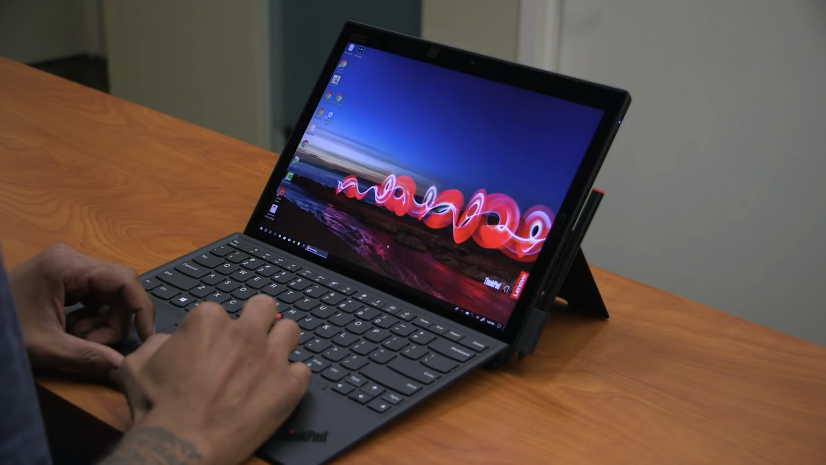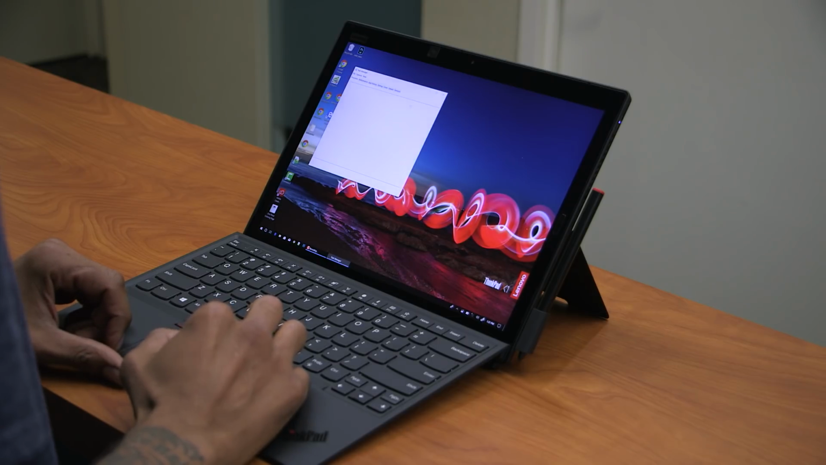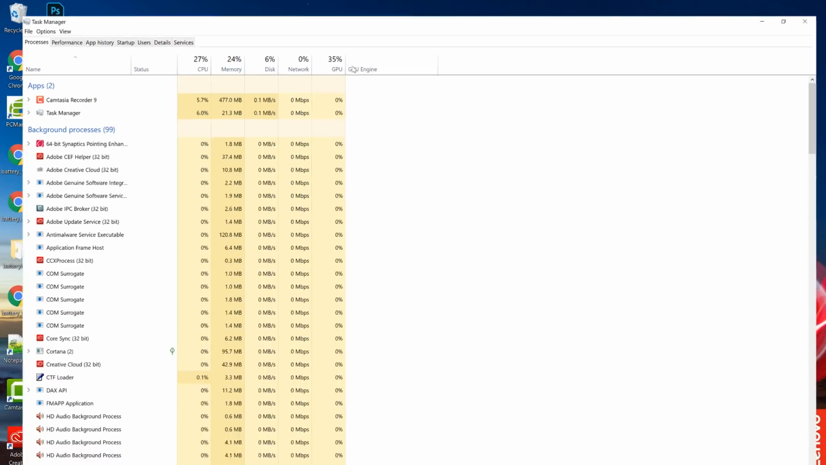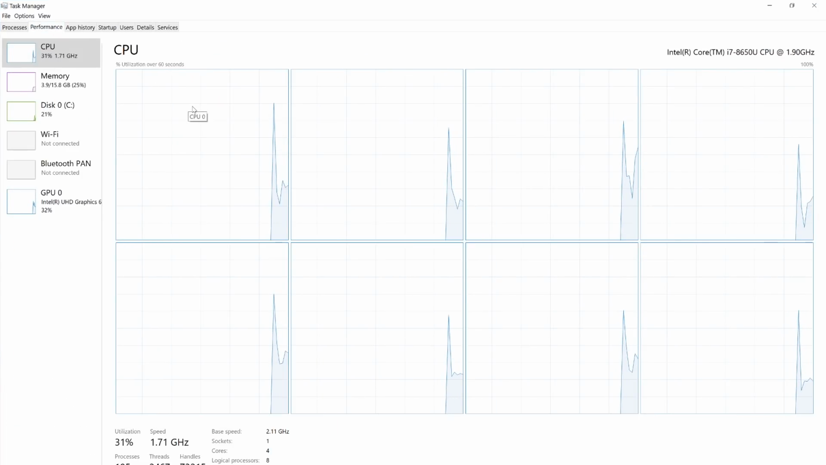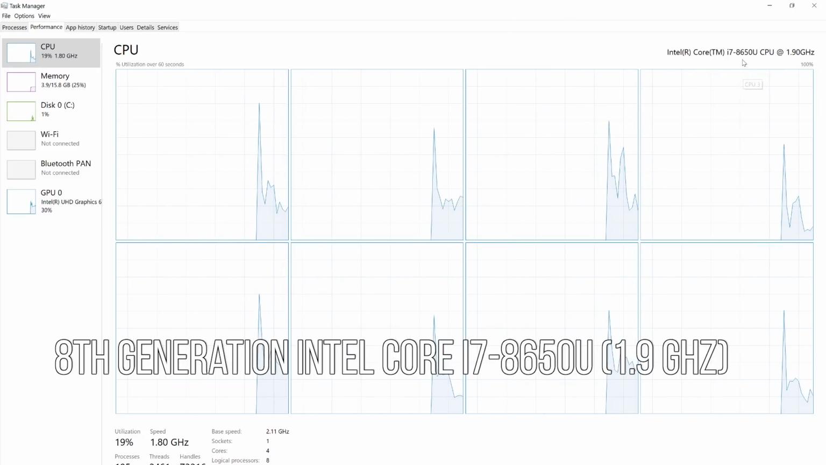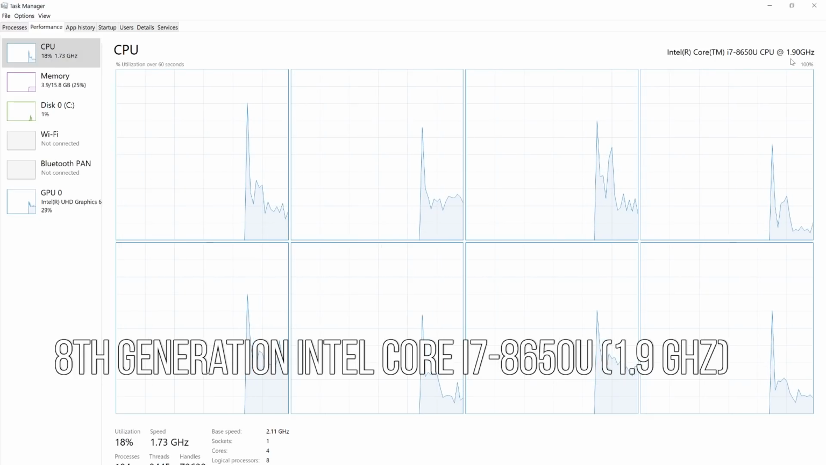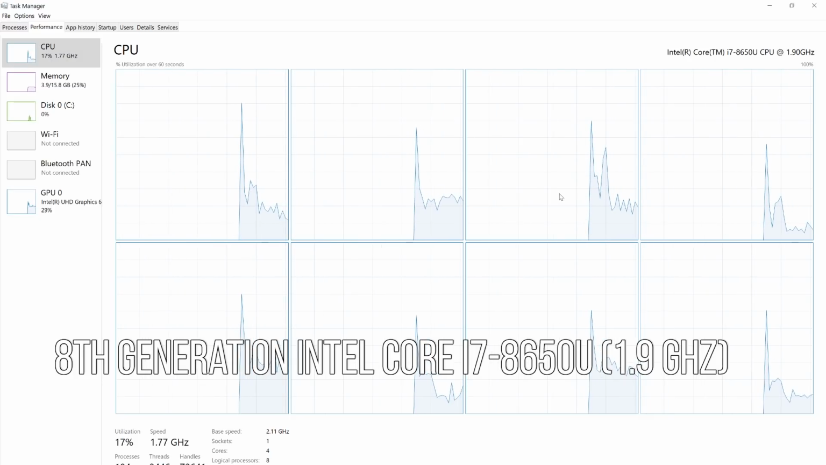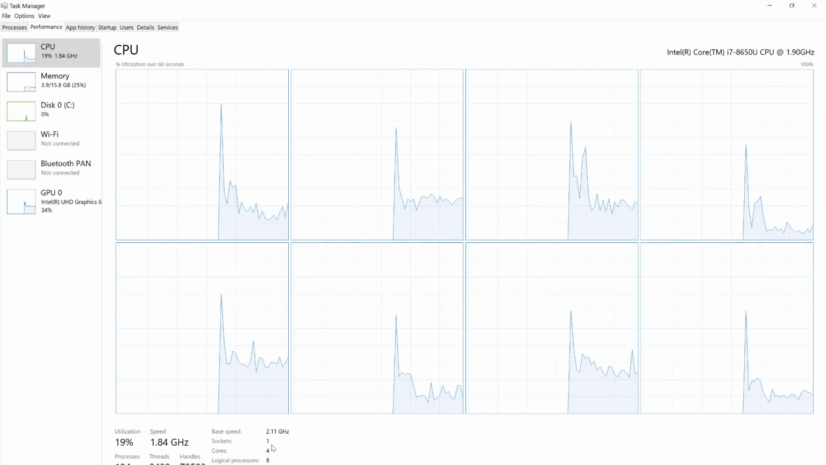So we are going to right-click on the taskbar, go to Task Manager, and within Task Manager, let's open it up a little bit, go to Performance, and as you can see, we have a quad-core processor, i7-8650U. Now, this is the 8th generation processor with a clock speed of 1.90 gigahertz. You are able to go inside the BIOS and enable Turbo, and it's going to max it out to 2.11 gigahertz. That's not that bad.